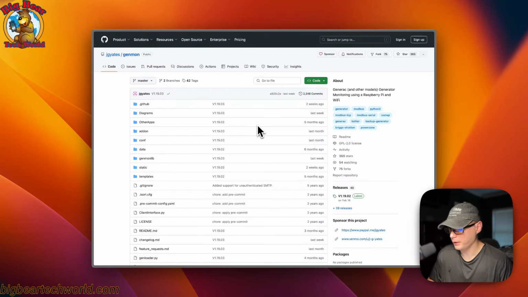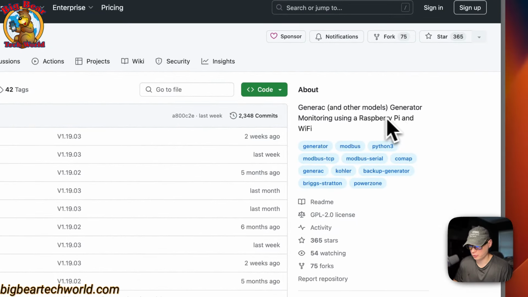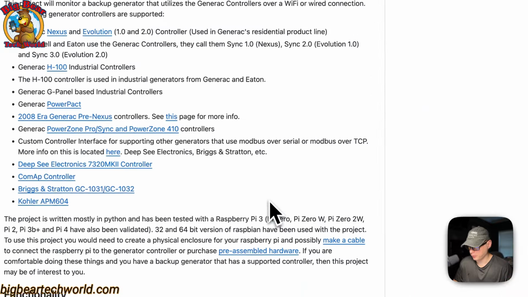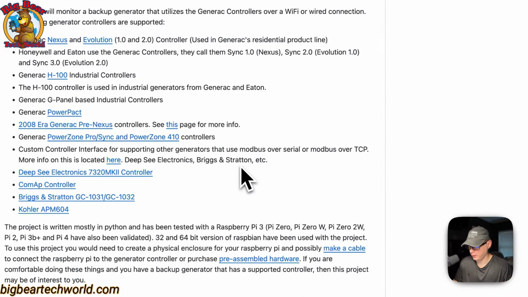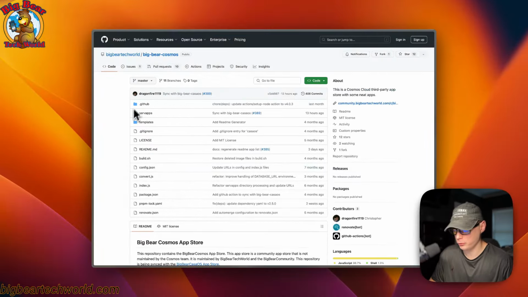So now this is what I'll be installing today. Genmon. It's a Generac and other models generator monitoring using Raspberry Pi or Wi-Fi. So I'm going to be installing the Docker container that I created and show you how to get up and running on Cosmos Cloud. So now I'm going to start on Big Bear Cosmos.